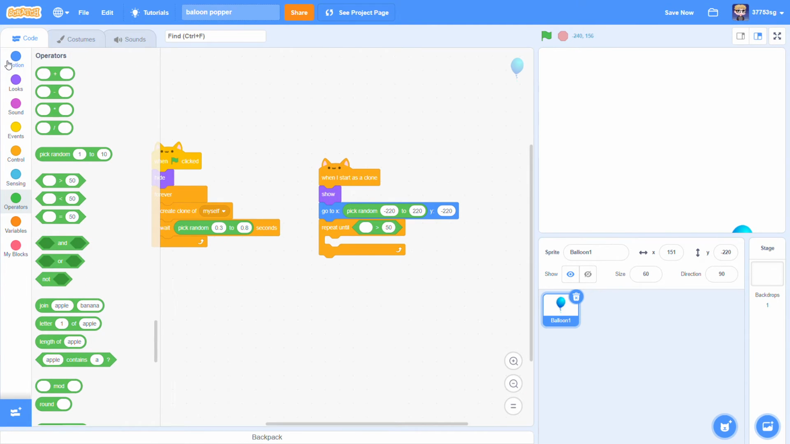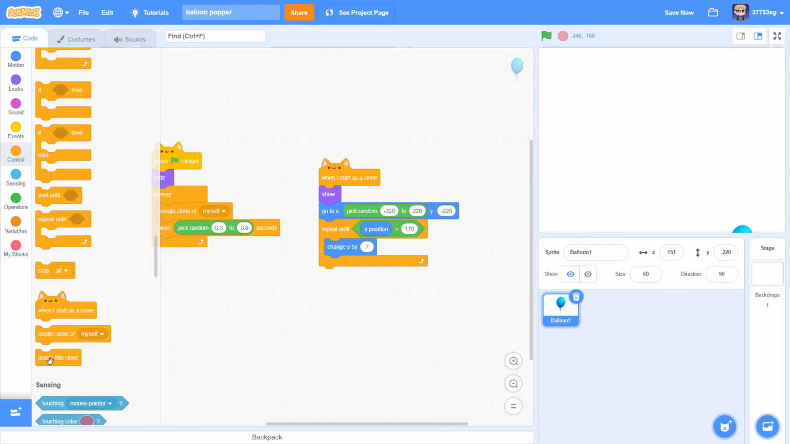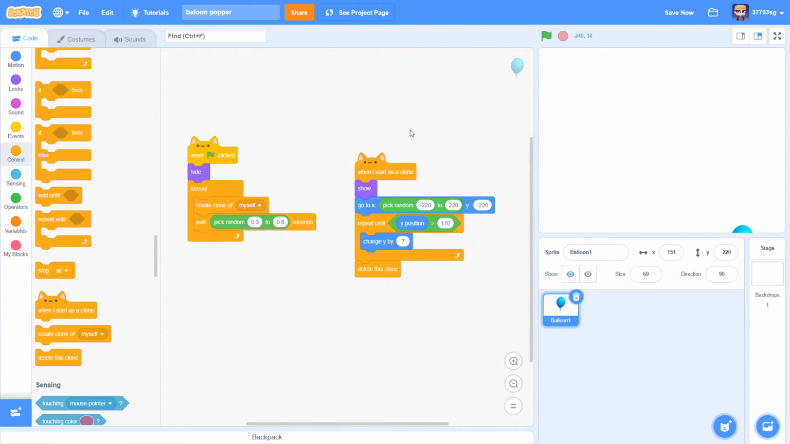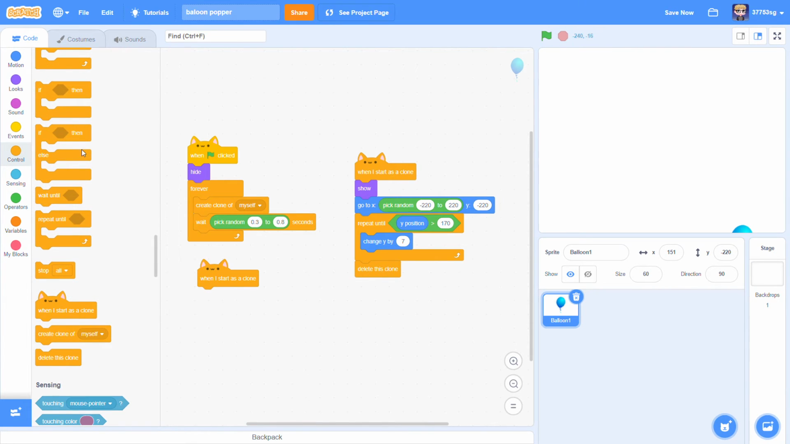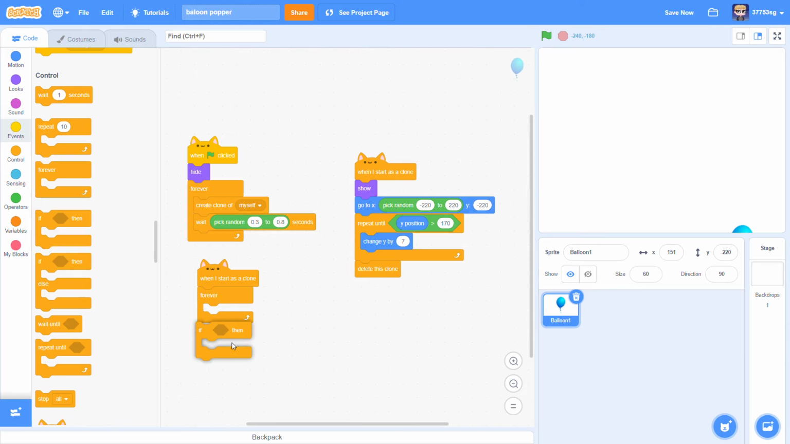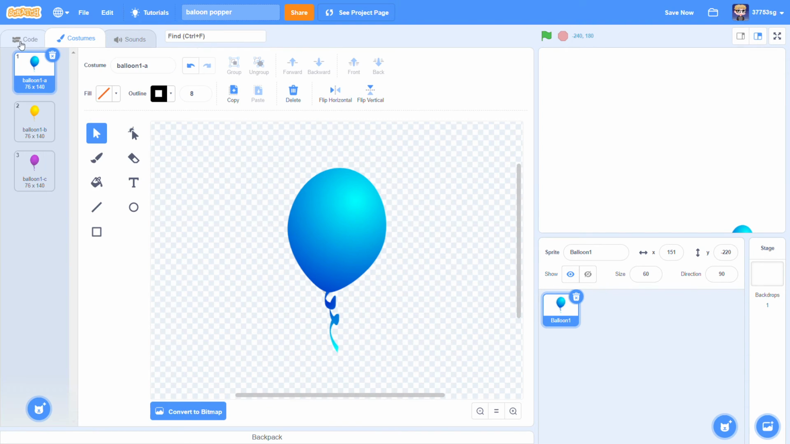So repeat until Y position is greater than 170. Change Y by 7. At the bottom, delete this clone. Okay. Another, when I start as clone, forever. If touching mouse pointer, and if mouse down, then go to the costumes tab.